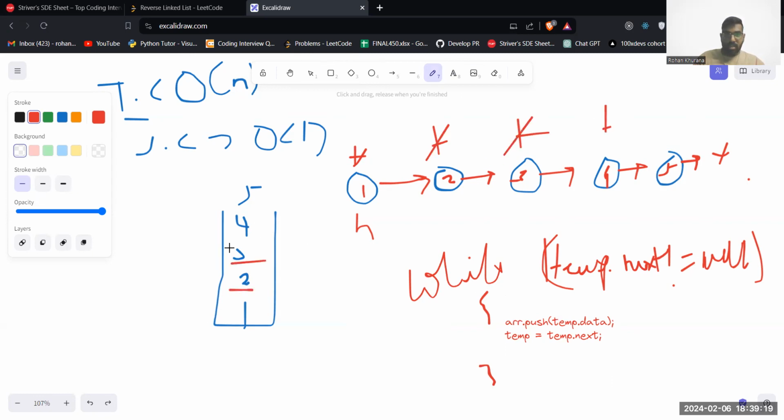Then temp comes here. 4 will be pushed. Temp comes here. 5 will be pushed. Great. And you know that next is null. It just should be temp is not equal to null. Then this should go here, and you will say that, hey, it is equal to null. So break your loop.